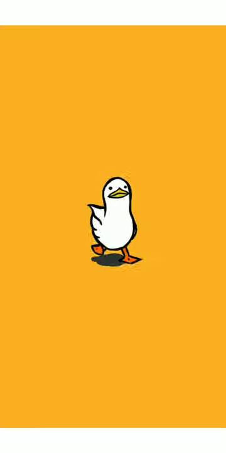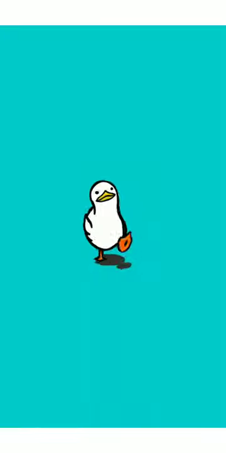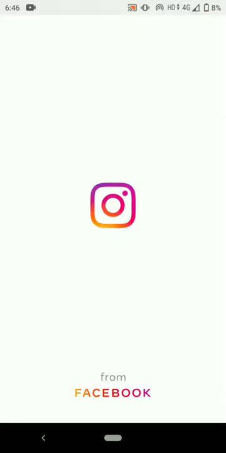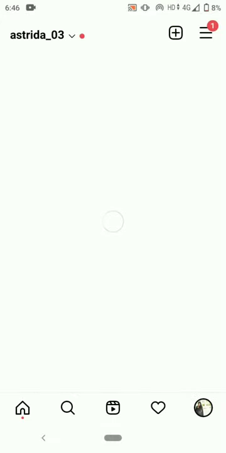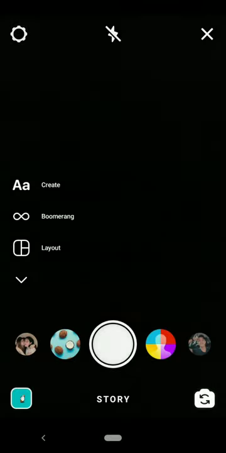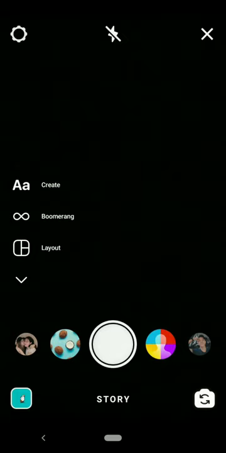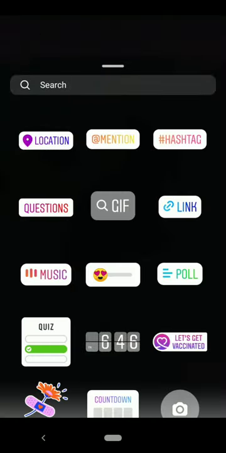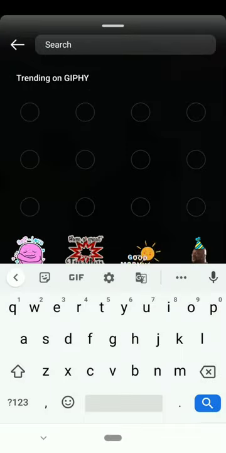In this video I will show you how to make this Life Goes On duck version reel or TikTok. First open your Instagram and click on stories. Click any picture where you are with your phone and then click on stickers. In search type bright and click on this sticker.